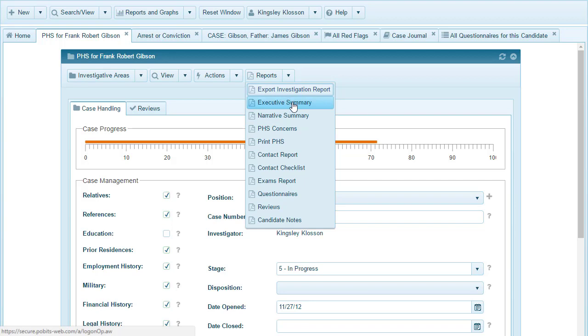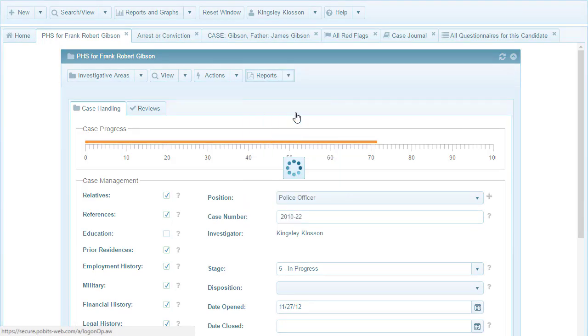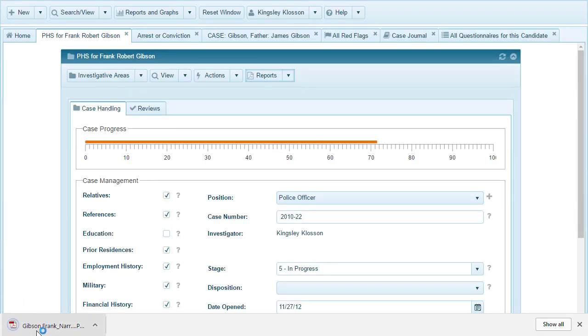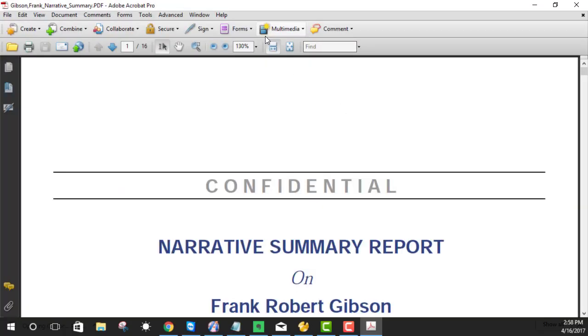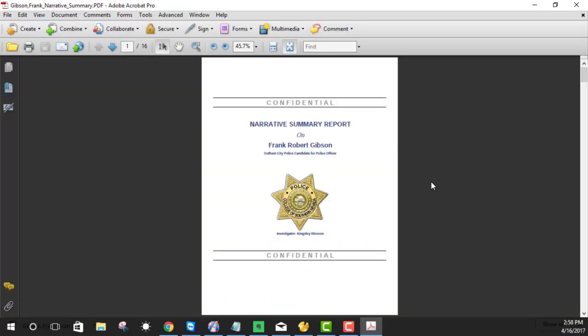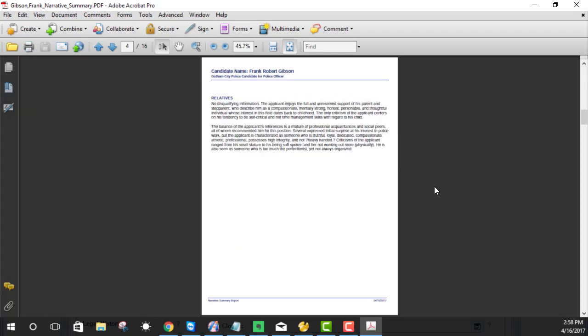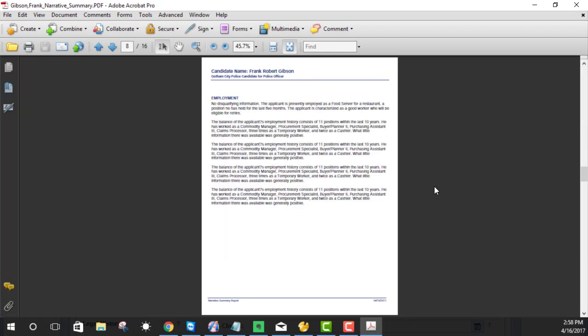You just may have the desire to have one of these as like a one-off. For example, a narrative summary report is a single report that just has a summary of all of your narratives in there, and you may have reason to produce this report all by itself outside of anything else.